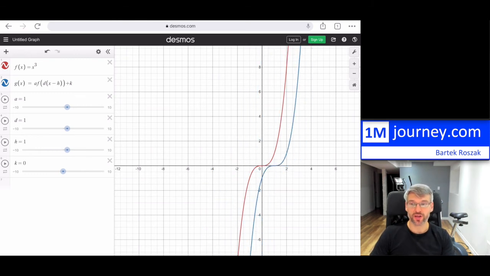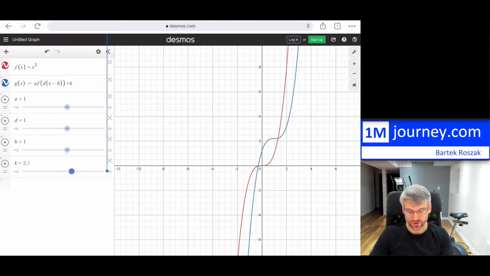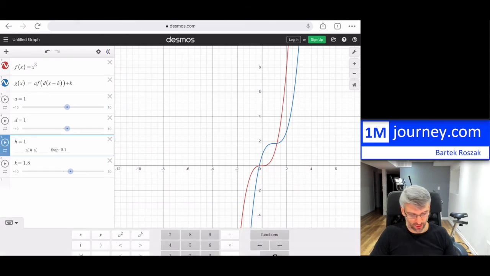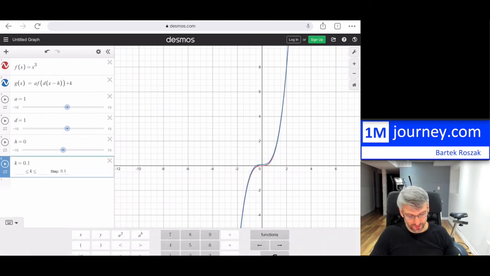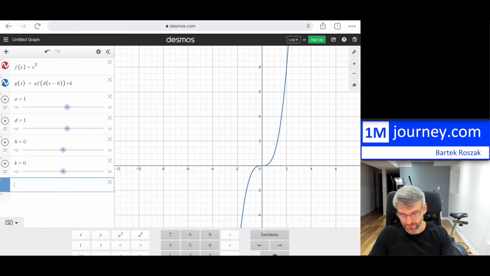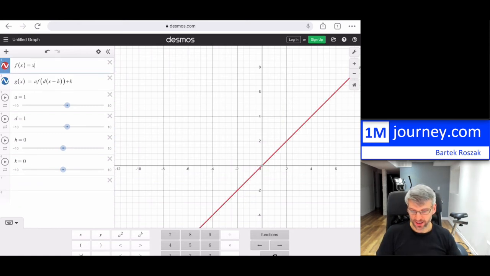Now what about your k? The same thing, except now up and down. So it starts to move it up and down. Here, let me zero off the h so you can actually see it directly, so that all it's doing is just moving it up or down. That's all that happens.